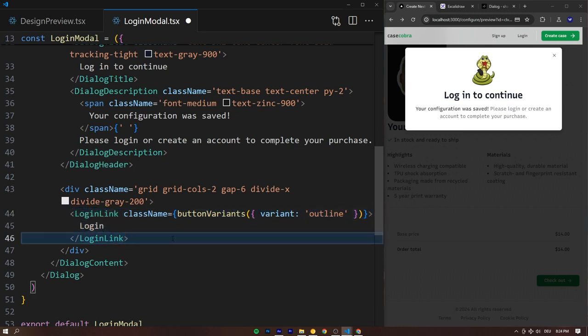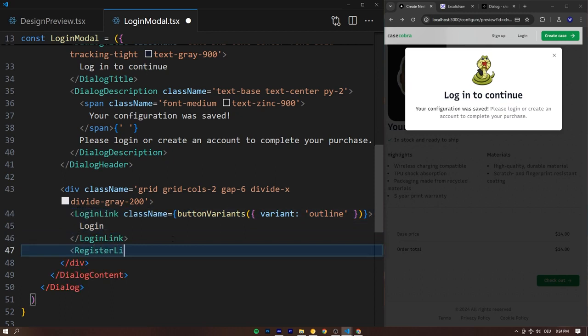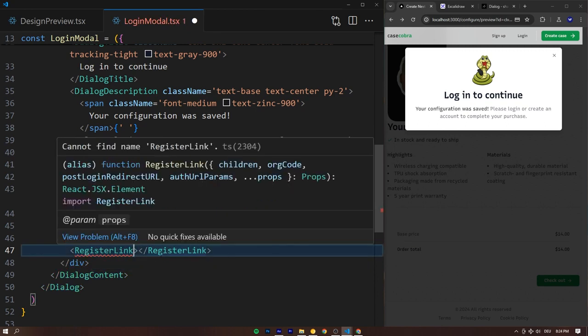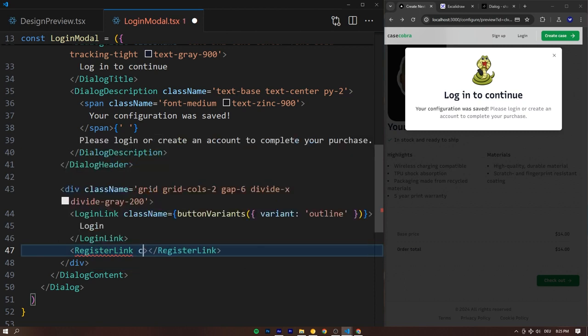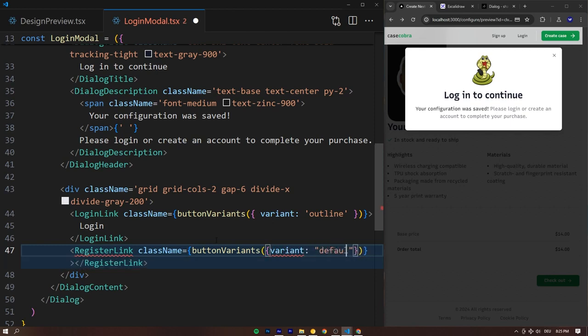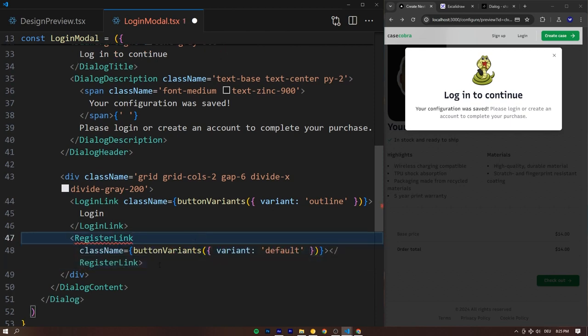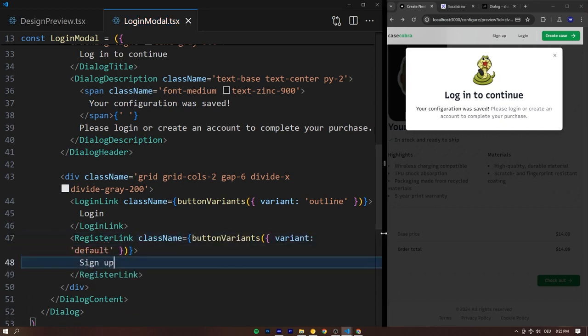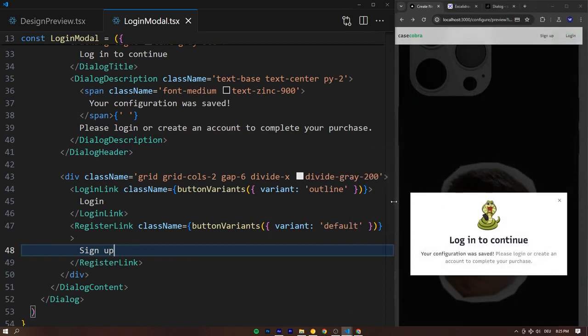And now, right below the login link, we're going to create the register link. You can probably imagine what this does, right? And where we import this from, also from Kinde, Kinde auth Next.js. And this will simply take the user to the register page, the sign up page. So the class name will also be dynamic. We're going to apply the button variants just the same as for the login link. And the variant that we want to pass in here is going to be the default variant. Awesome. And let's also say sign up inside of the register link. So TypeScript is happy because this now has a child element.